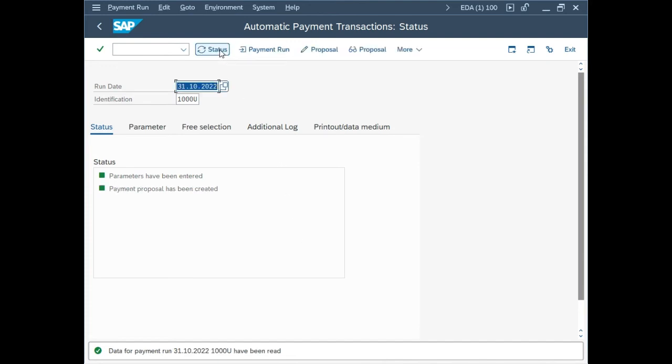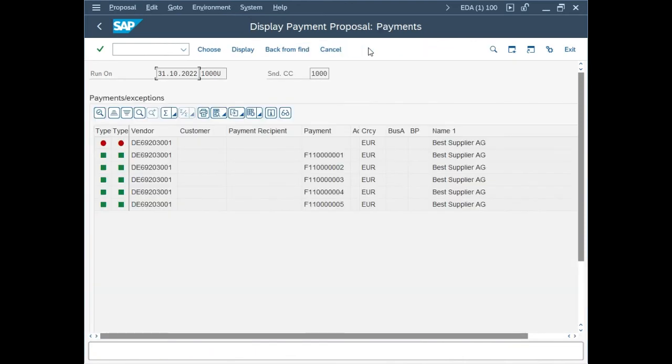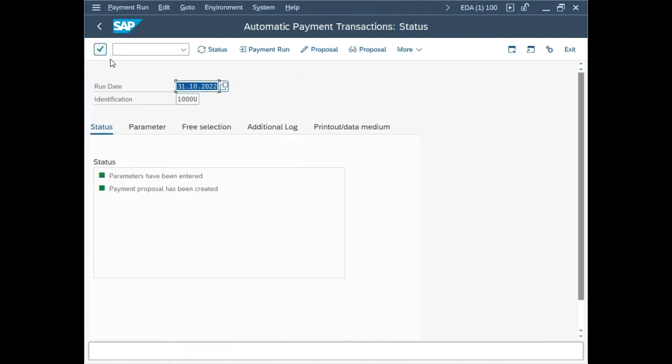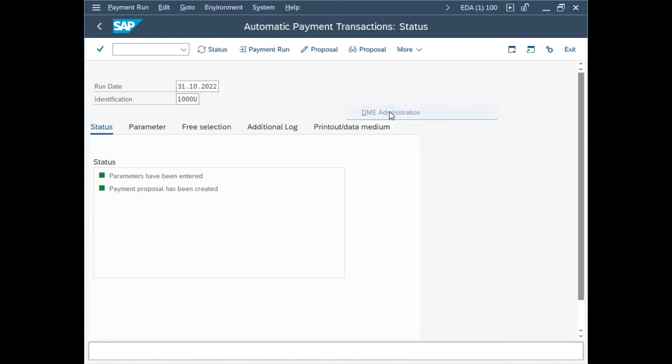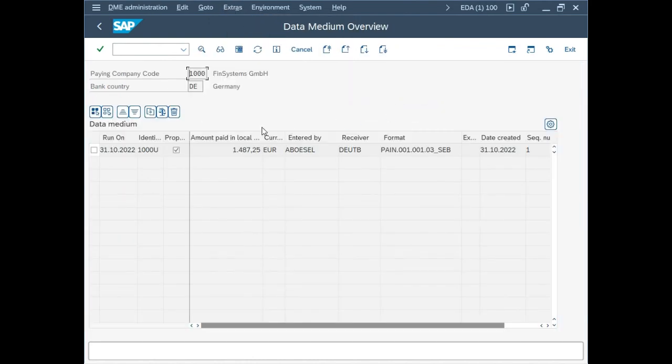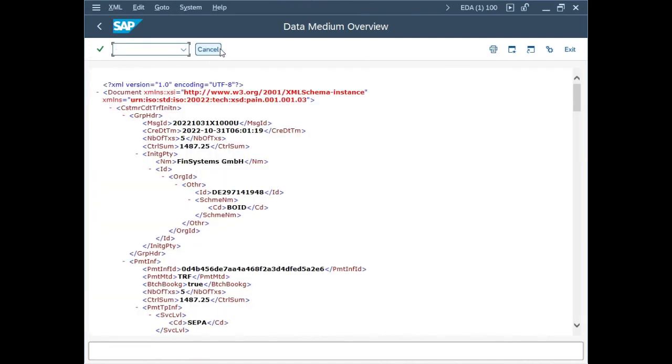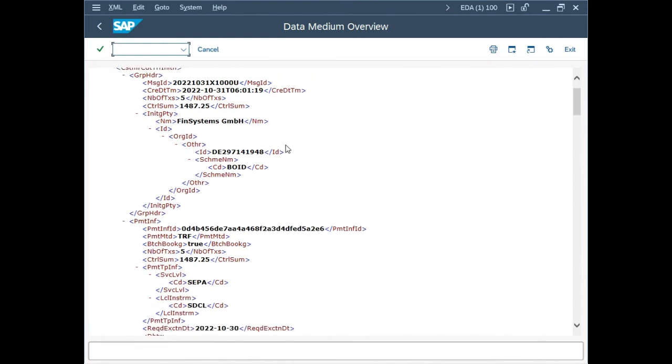Then go to the Payment Medium Administration and select the relevant payment medium file. By clicking on the Goggles button, the automatically created payment medium file can be displayed and checked prior to sending.